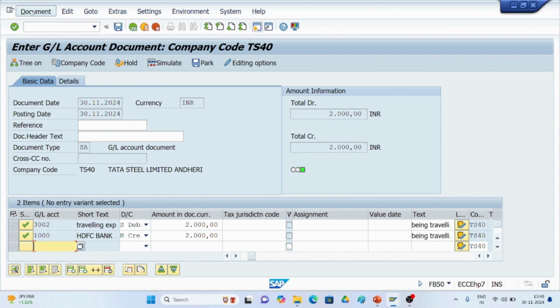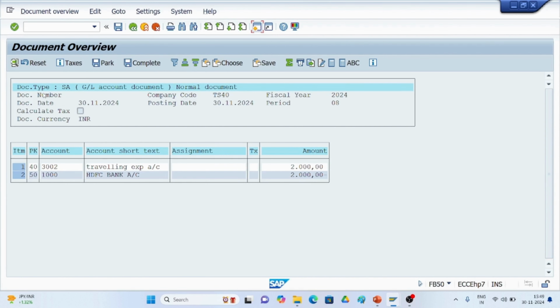So what we have to do is simulate. Why are we simulating? To check whether the accounting entry is correct or not, we will see by the line item display. This is the header text, and you can see the document date, posting date, company code, fiscal year, period. Then this is the line item display, line item 1, line item 2, posting key 40, GL account debit, posting key 50, GL account credit. What we have done is we have taken traveling expenses as 3002 as the account number, and it is debited, and HDFC Bank 1000 as the GL account number. This is credited by the 50, 2000 and 2000. So debit is always equal to credit, so we can save the entry.